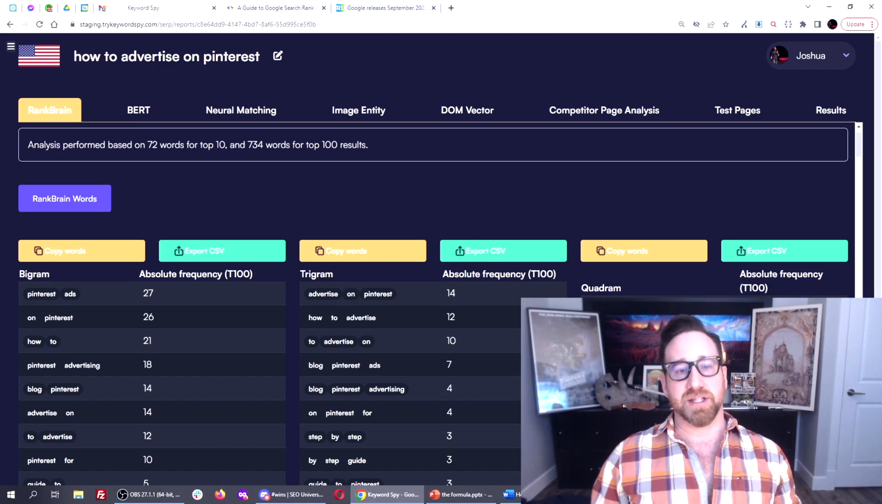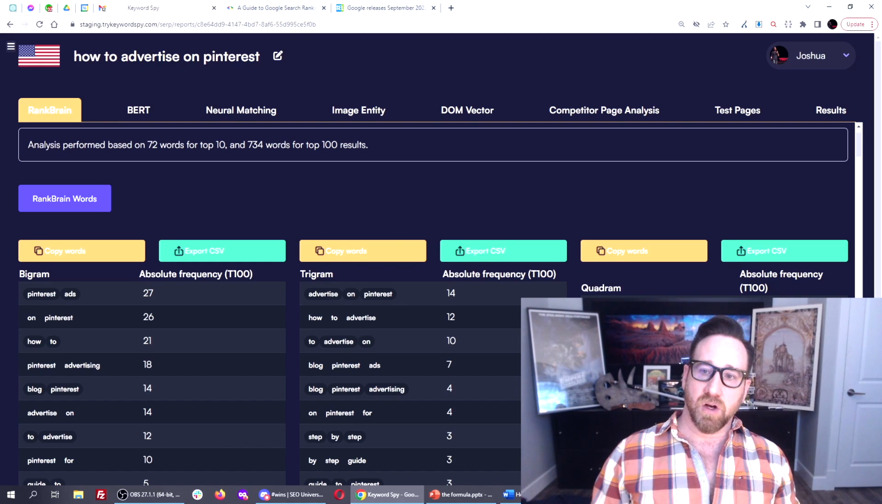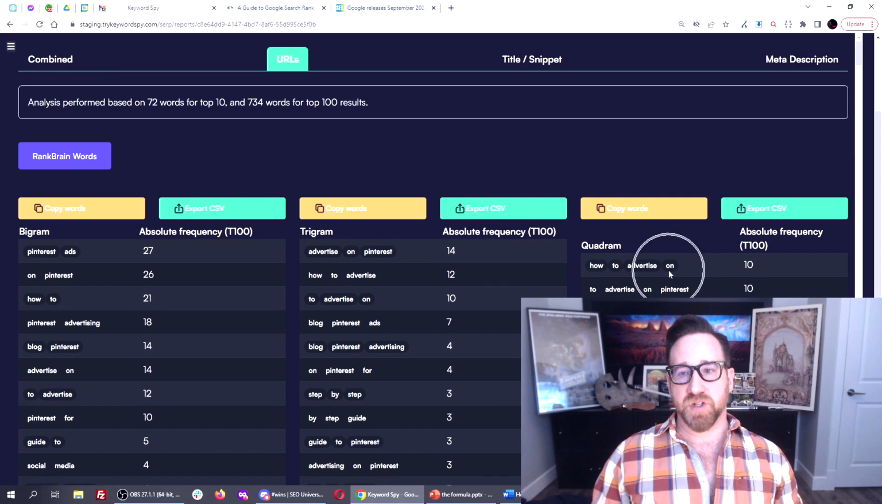This immediately tells me that staying along the EMQ is probably a better idea than saying you have a step-by-step guide or how to use Pinterest. There's a step-by-step this, Pinterest this. Also here you notice "advertise on Pinterest," "how to advertise on," is much more, 14 compared to 7. It's a 100% difference between 7 and 14, to say you have a blog on Pinterest ads or a blog on Pinterest advertising. Or here we have step-by-step again and by-step guide. So that starts giving you good information, starting to see the secret patterns of keywords that Google might want to see in terms of RankBrain in the URL.